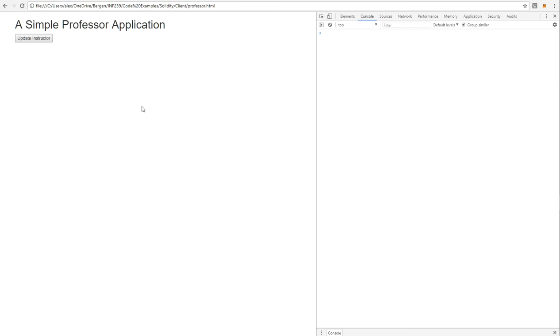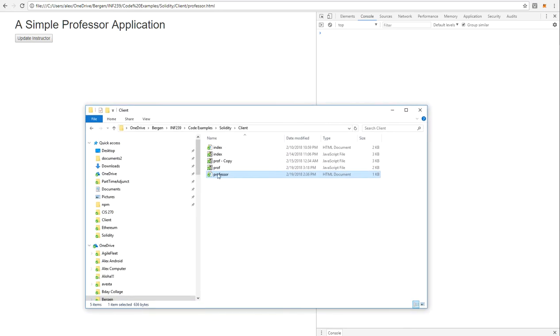Alright, so now I have my front end. All I did was copy where my HTML file was into my browser. If we look at my directory here, all I did was drag this over into my Chrome browser. If you don't know how to do that, just grab it, drag it into your Chrome browser. It should just open up.